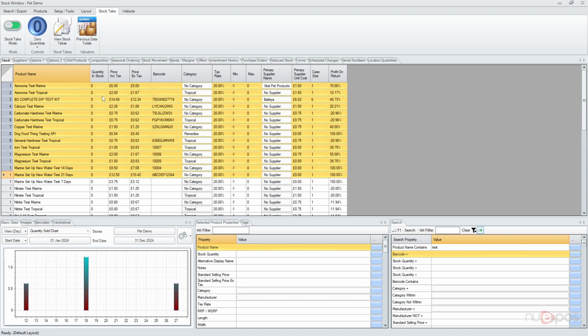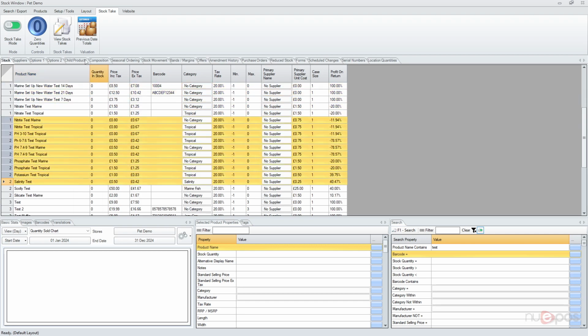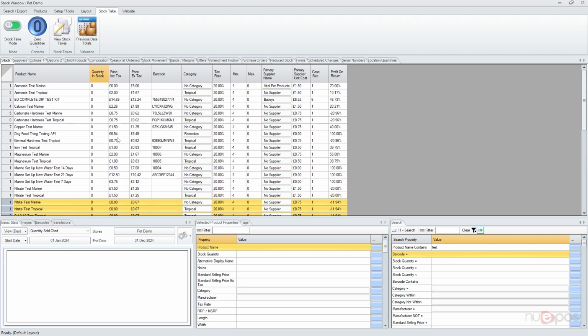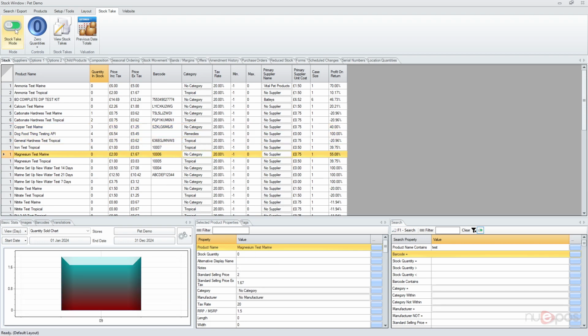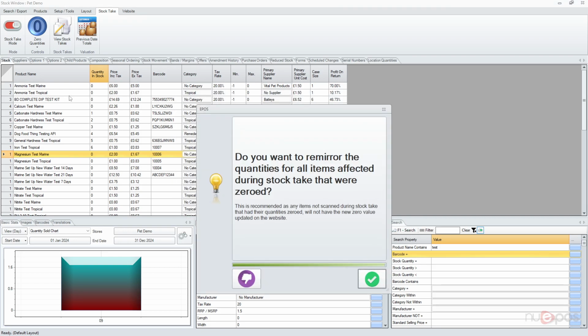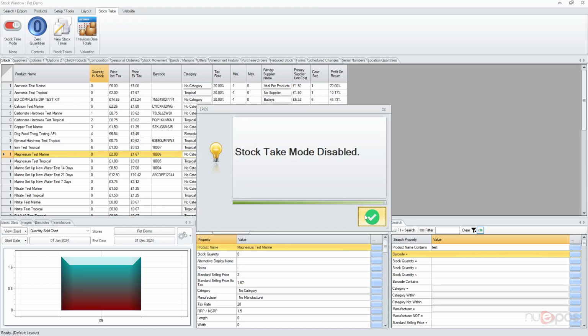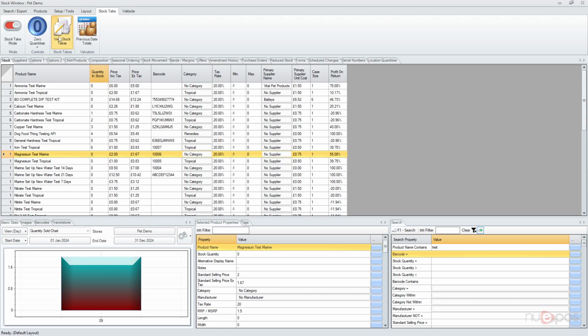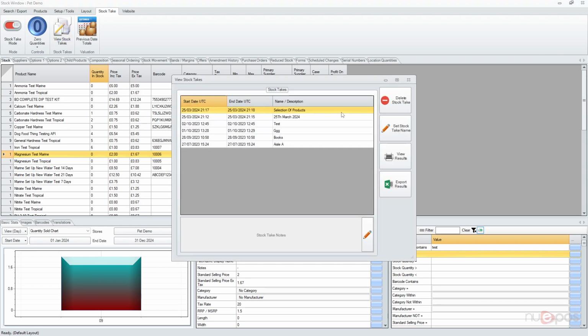If halfway through the stock take, you wanted to add more items to this list, it's so simple. You just select them and 0 those as well. So again, we just go through these and start putting a load of numbers in, like that. Turn the stock take mode off when we're finished. We'll say selection of products. You would, of course, use something more appropriate. Let's tick on that.